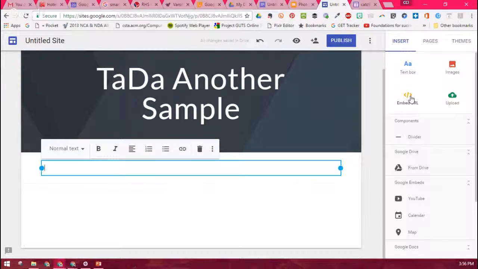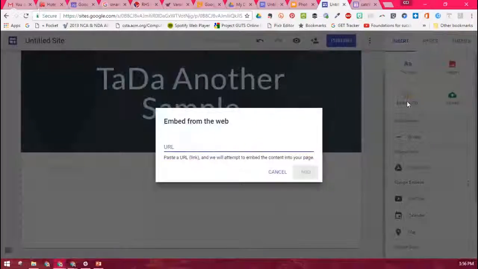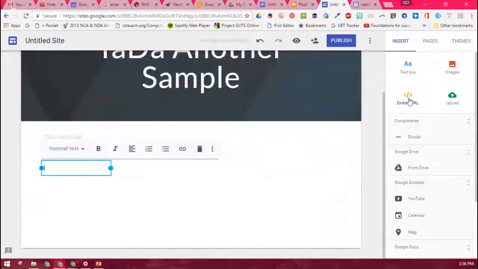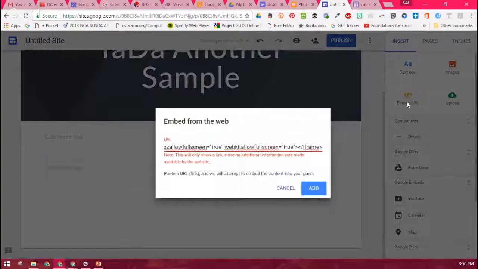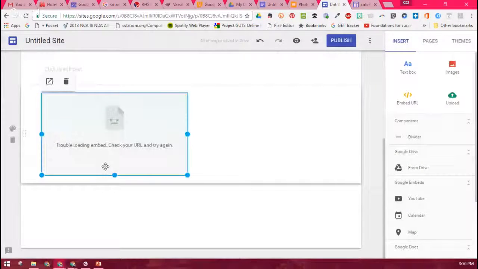So I would like to put in a text box. Oh, no, I don't. I'll leave it. But I want to embed a URL. This will only show a link. So in the new Google Sites, you can't do that. This is not going to work. So that's good that we tried it. So that's different.